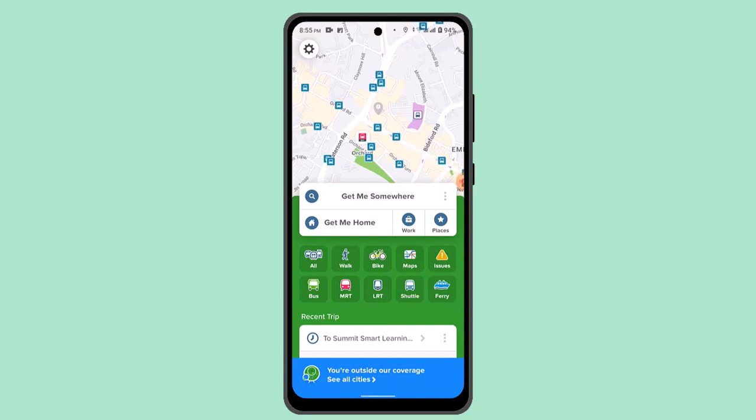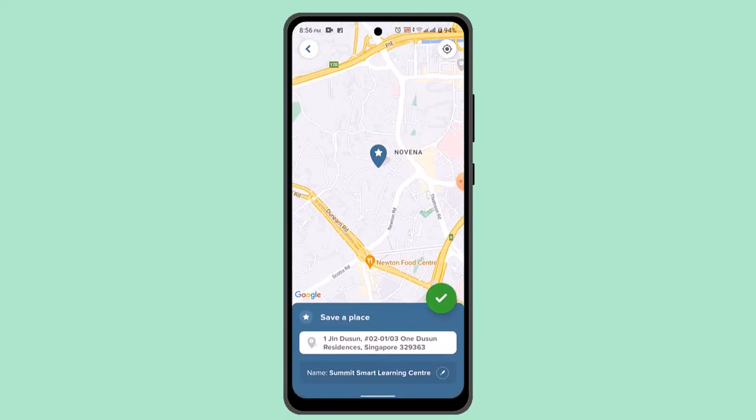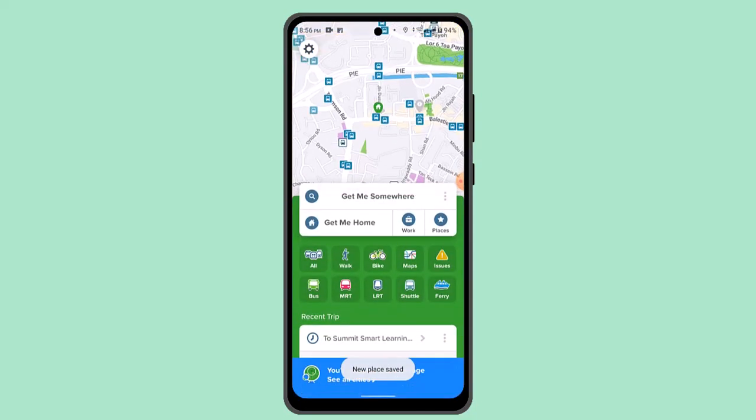So right on this page, you can go ahead and select get home, or you can just go ahead and select the star button from the top, and then now you can go ahead and save a place. So type in the place that you wish to save it. I'm going to go with this one, and when you've done that, you can just tap the tick icon located right over here, and here you go, that you've saved a new places to favorite.